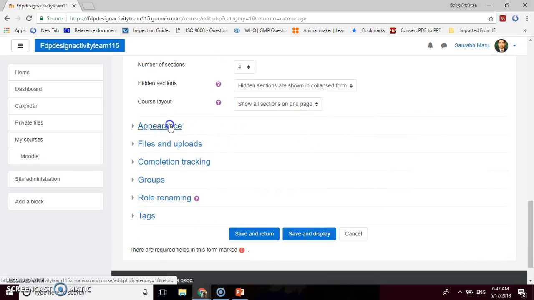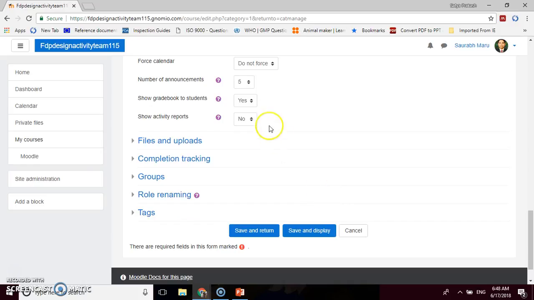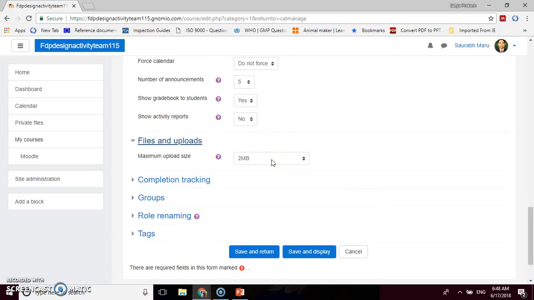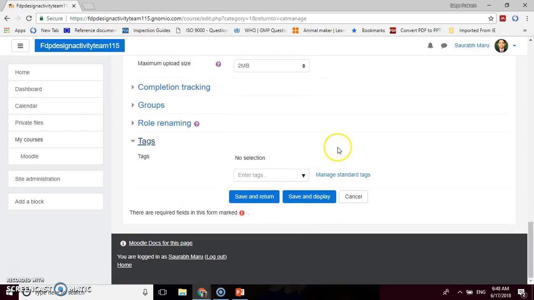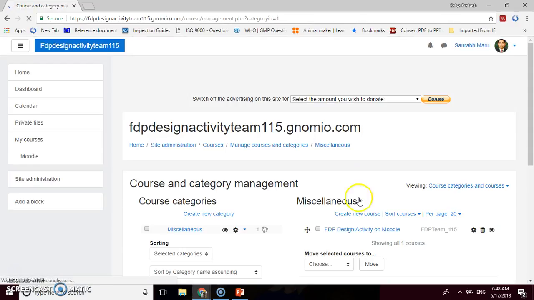And then course appearance, where everything is set by default. Files and uploads, what is the maximum file size you want to allow for upload. Then completion tracking, groups, role renaming and tags. In the tag section, we can enter some keywords through which our course can be found. Then we have to click on save and display. After clicking on save and display, our course will be ready. I am not doing this because we have already created a course.